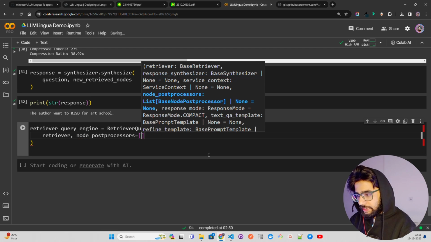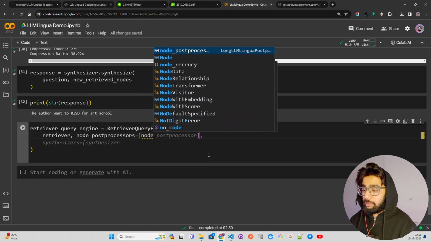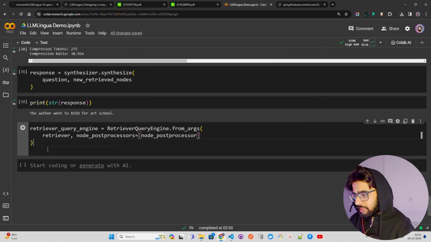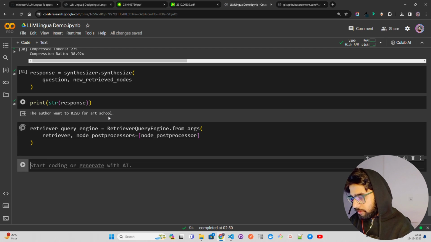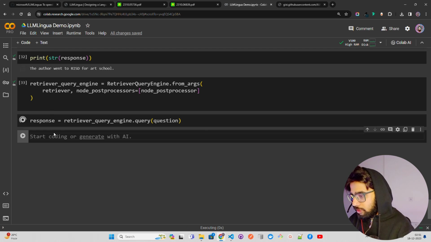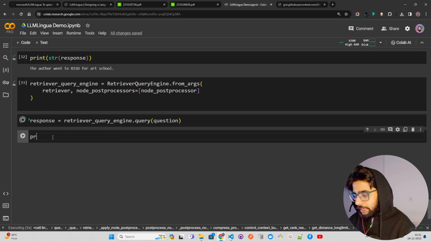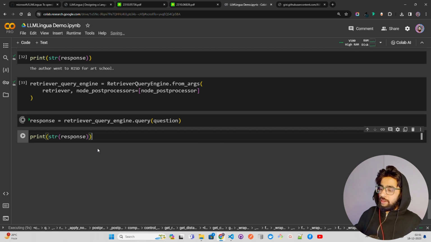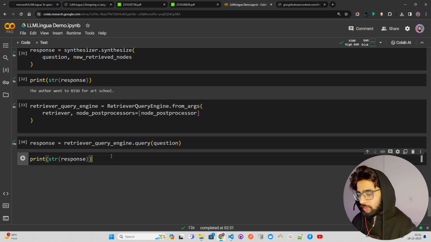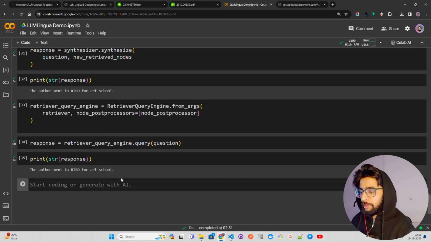Now here I can pass this as a list. In the list, I will also pass that because that's my variable name as well. So node post processor. I don't need anything else. Fine. And now let's put our response here as well. So response equals retriever query engine dot query and just pass the question. And now let's just print the response. If our answer is also right for this, you mean that we achieved what we wanted to do. So print string response. Here you got the response already. The author went to RISD for art school. Once I print it, you will see the same answer.